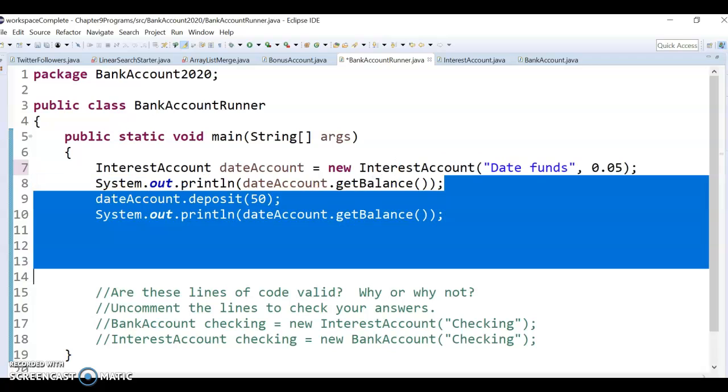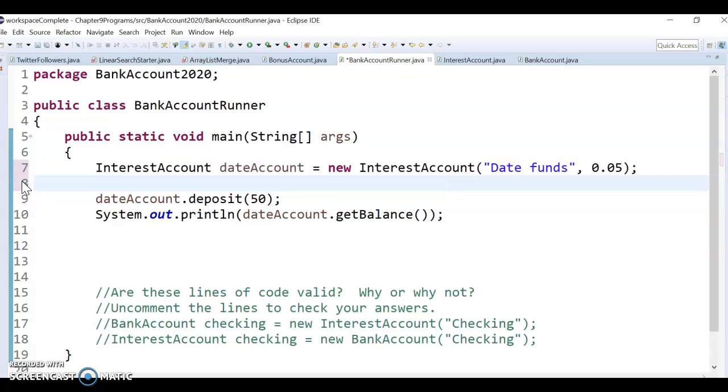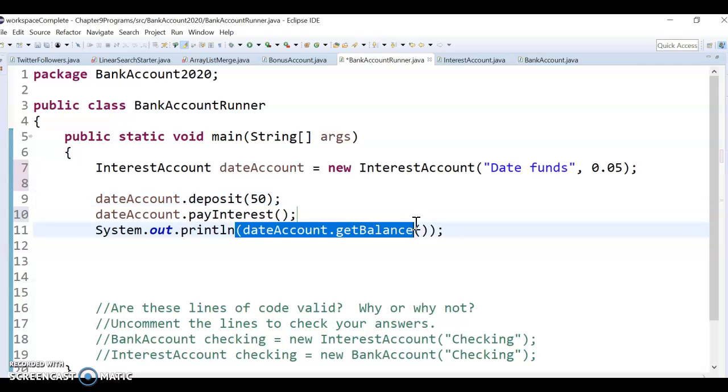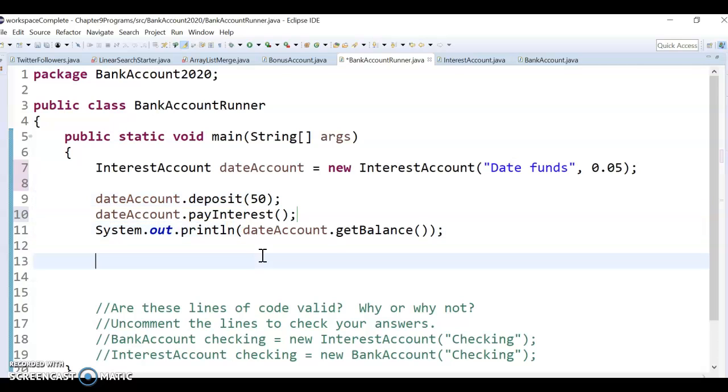But now let's see if I can actually pay some interest to it. All right, so now that date account is an interest account, I'm going to deposit, and then I'm going to call date account dot pay interest. So that'll just do the 5% times the balance. So 5% of that would be like $2.50, I think. And then it should put it right in the account. So this should be $52.50 if I did it right.